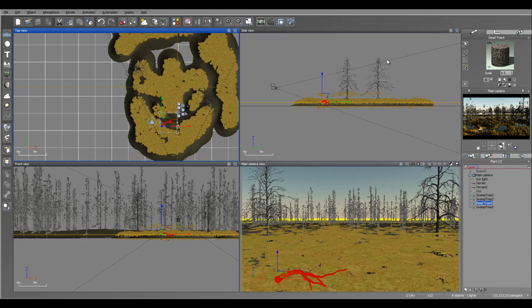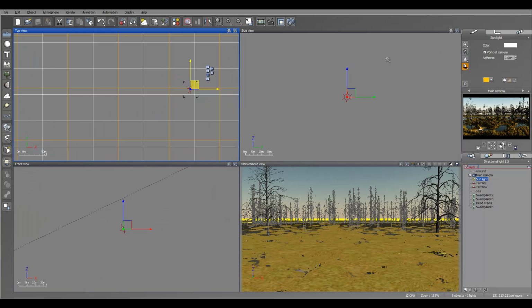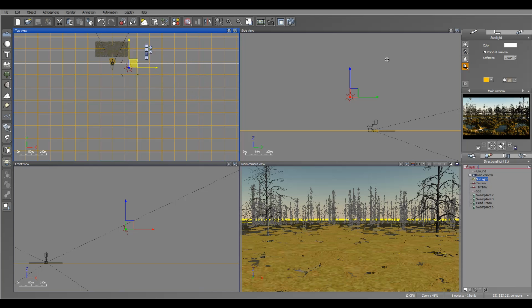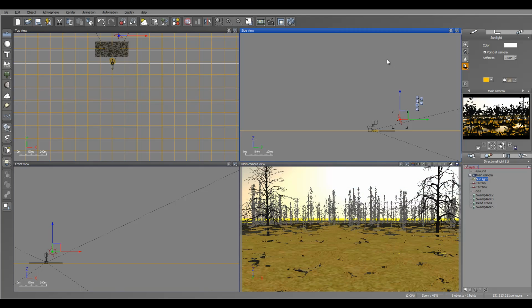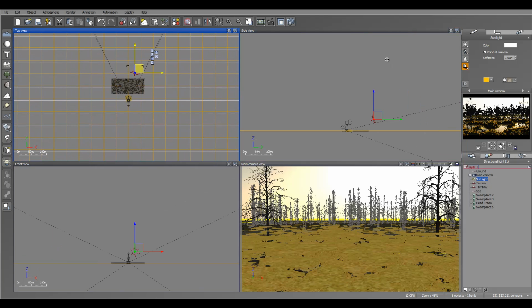Okay, so here's our swamp. Next one I want to do is start work on atmosphere. We'll take the sun first, and we'll place it right on the background here. So with our lighting, we have these nice darker elements.